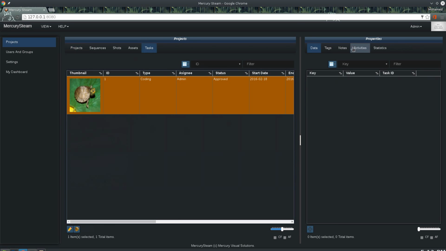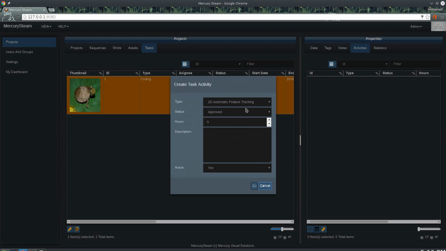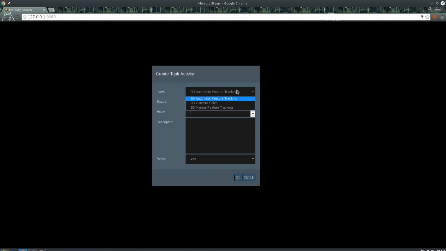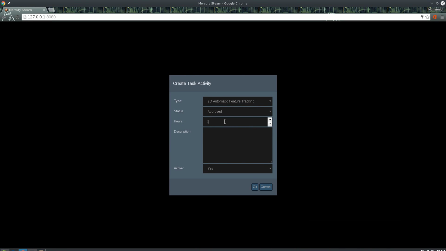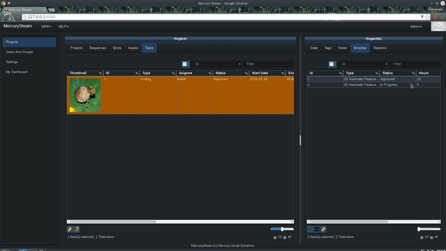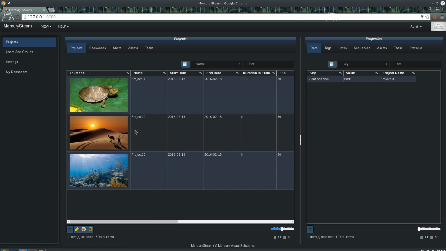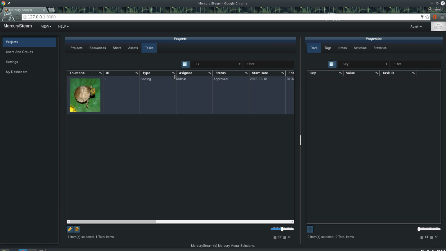Now for this task I'm going to add some activities. And add like 10 hours for this activity, and another one. I'm going to add another 10 hours. Progress. Okay, so we now have 2 activities inside this task inside that project, which is project 1. Of course, you can see what project this task is in, which is project 1.